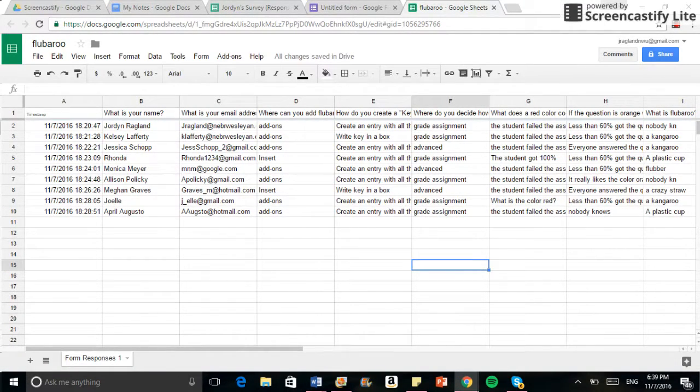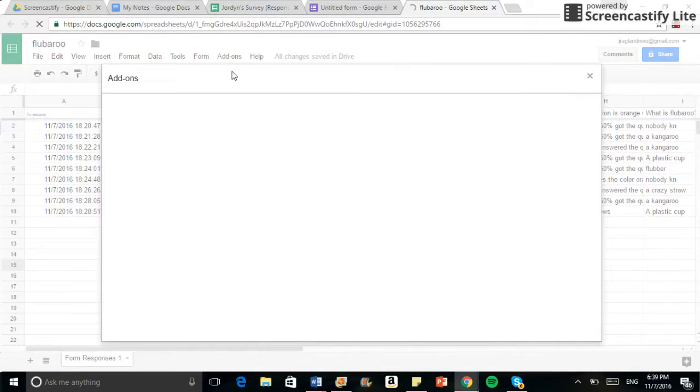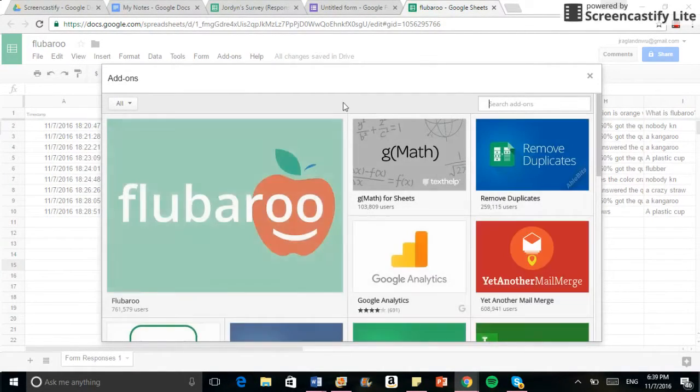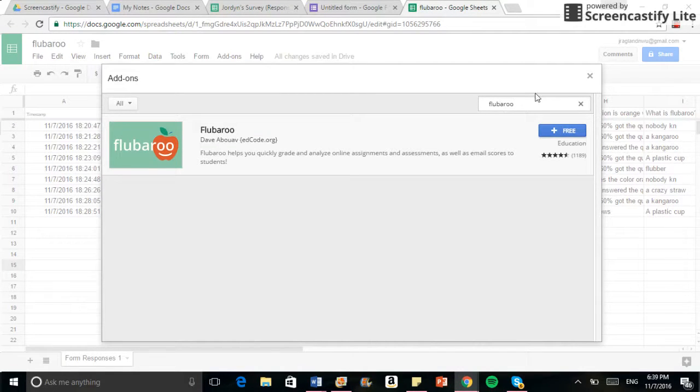Okay, once into your Google Sheets with all of your responses, you'll need to download Flubaroo. In order to download Flubaroo, you will need to go to the Add-ons button in your toolbar. Click on Add-ons and then select Get Add-ons. Once here, over in the search bar, type in Flubaroo. Then click on the free blue button on the right side.